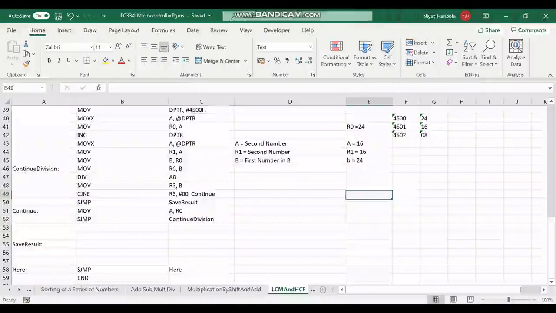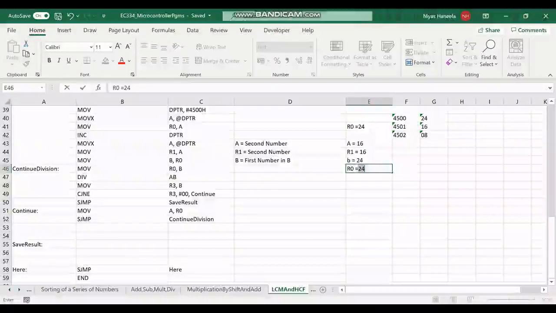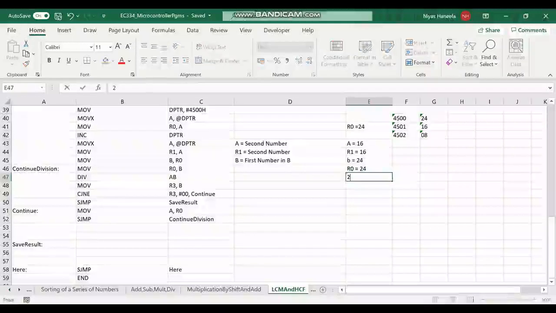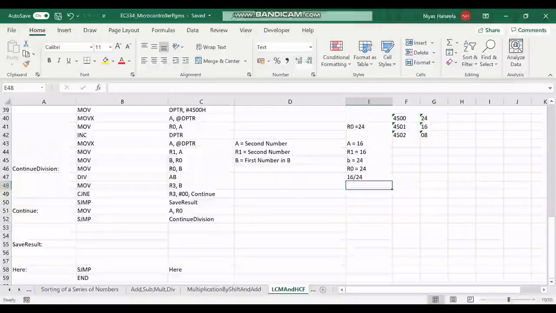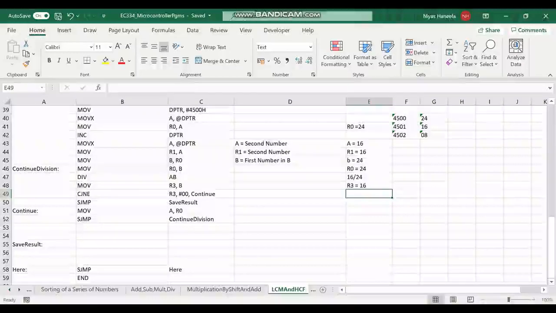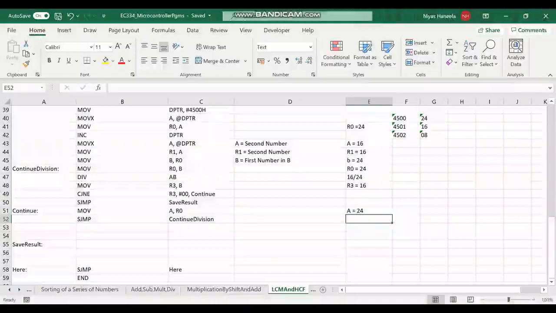Now let us take the example in this case. So up to here it's okay. So again here R naught is equal to B. So B equals 24. Then DIV AB. Initially A will be 16, so 16 by 24 is what it will do. Then R3 comma B. So R3 becomes the remainder. The remainder is 16. Then is R3 equal to 0? No. So A will be loaded with R0. So A will be loaded with 24.